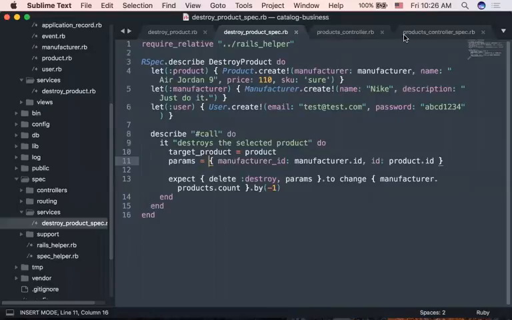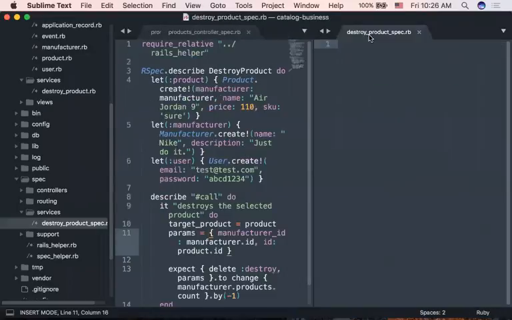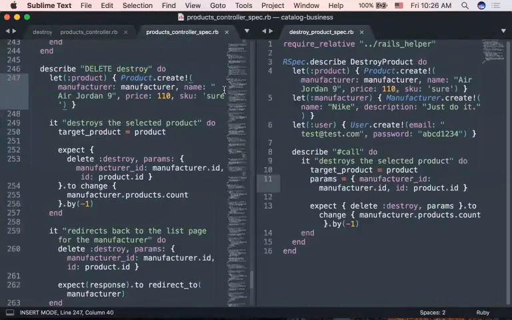Destroys the selected product. Let's view these side by side real quick. Yeah, so you can see I have this directly copied over from the controller spec. This particular service object doesn't have access to all these built-in controller methods like the get and the post and the delete and all that kind of stuff. So instead of doing that, we're going to change our code a little bit just to match up with what is available to the service object.